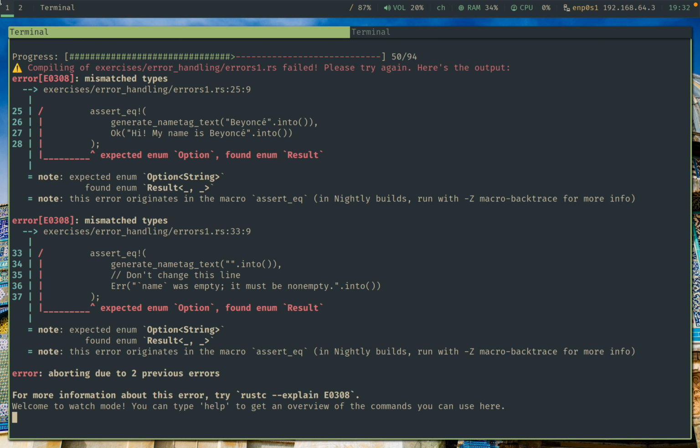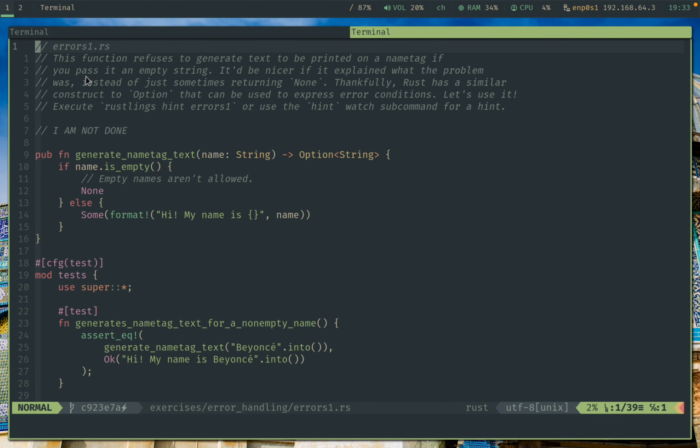Alright, we will do error handling now. We are inside exercises, error handling, errors 1, and I've opened it already. This function refuses to generate text to be printed on a name tag if you pass it an empty string. It would be nicer if it explained what the problem was instead of just sometimes returning none.